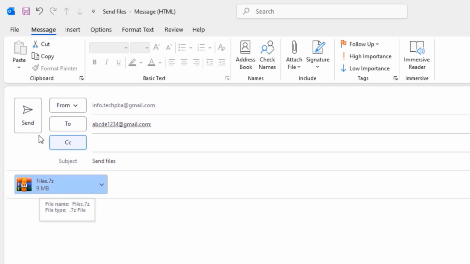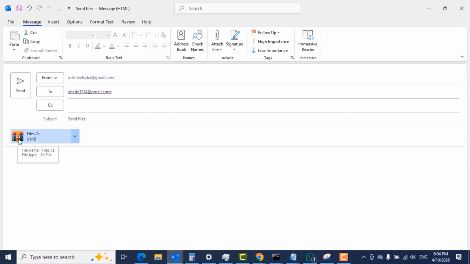Another thing I need to point out here is the size of the file. So you can see there 9 megabytes on this particular file. So when I click the send button, this email should be sent successfully. However, there's a restriction on the size of data or attachment you can send at a go, and the restriction is at most 25 megabytes for most email providers.